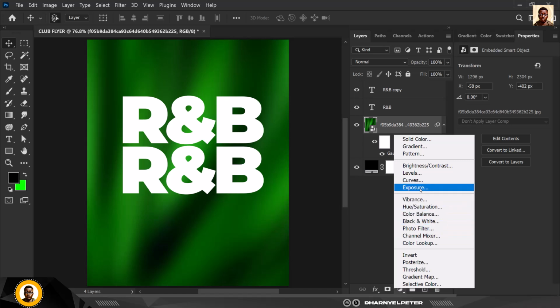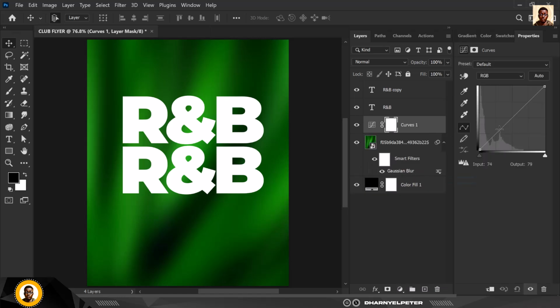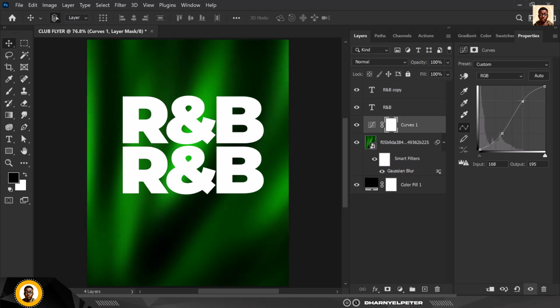Click on that layer and select Curves, and you're going to do something like this, an S shape, to bring out the contrast in the background. Right, so we have that sharp contrast there.